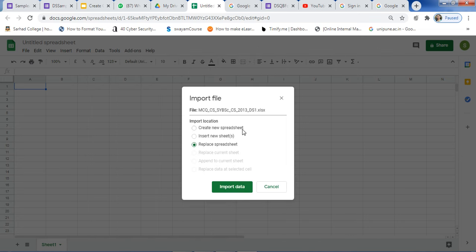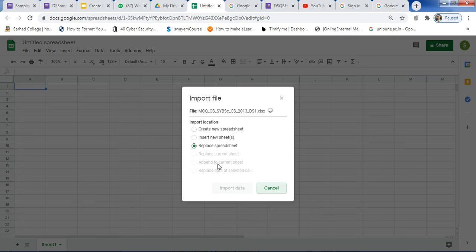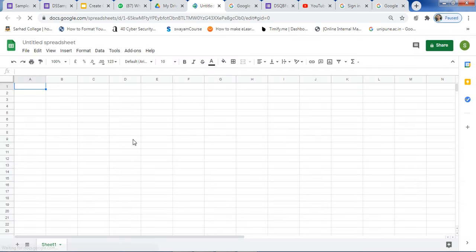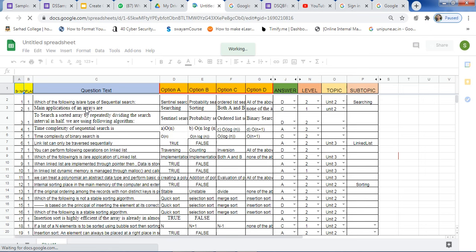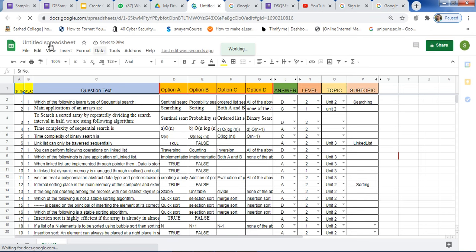Then here, see, create a new spreadsheet, insert a new sheet or replace a spreadsheet. Select import data. So just click on import data. So here is your sheet. Give a name to your sheet. Suppose you are creating the sample question bank and the subject name.